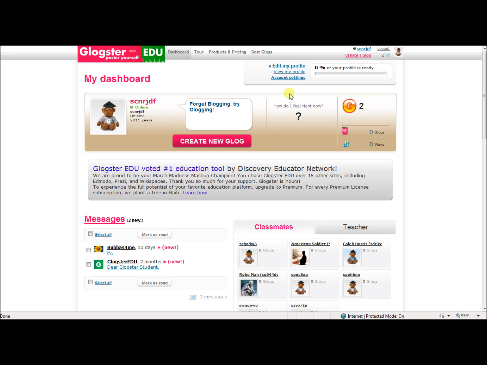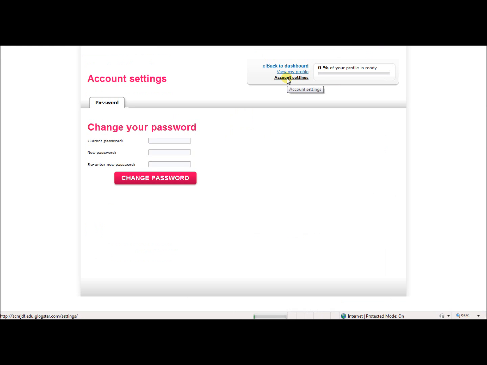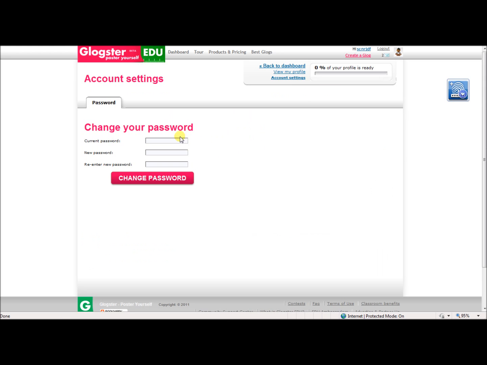The first thing you want to do is click on Account Settings. And in Current Password, type in the password that I sent to you in the email. Then come up with your own personalized password and type it into New Password. And re-enter that same password under Re-enter New Password. Write this password down because it's the one you're going to need to use to log in from now on, and then go ahead and click Change Password.